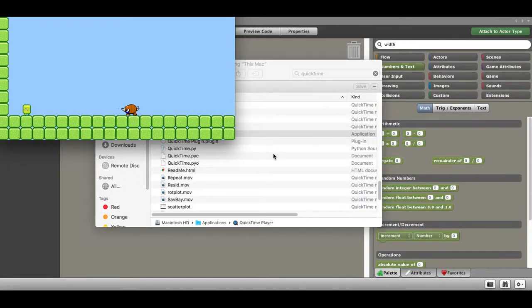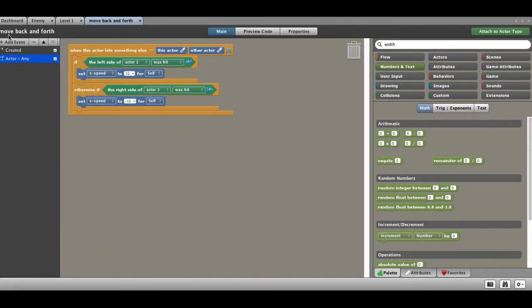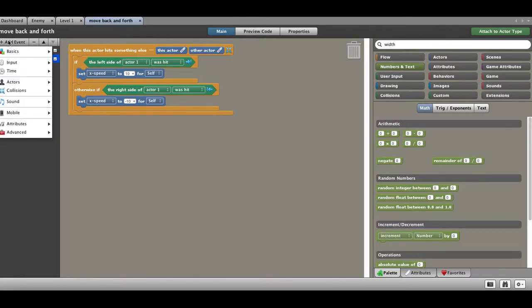All right, so we have him bouncing back and forth. However, there's nothing on the right side. He will just go right off the screen like that. So let's deal with addressing that problem now. What we're going to do is add an event.